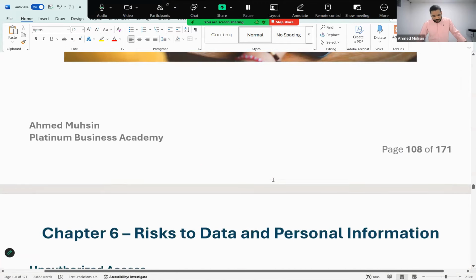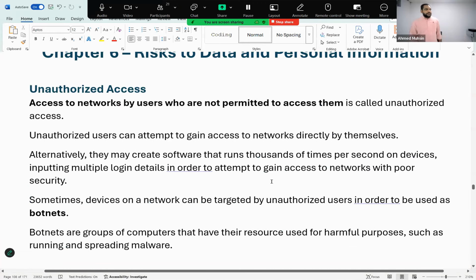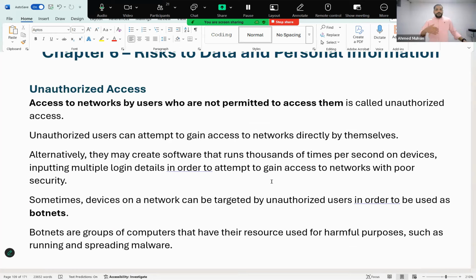Everybody, risk number one. Can you read the heading here? Risk number one is what? Unauthorized access. Somebody is using your device without your permission. Read it, everyone. Bold words first, please. Access to networks by users who do not have permission, who are not permitted to access them, is what we call unauthorized access. Keep reading it.